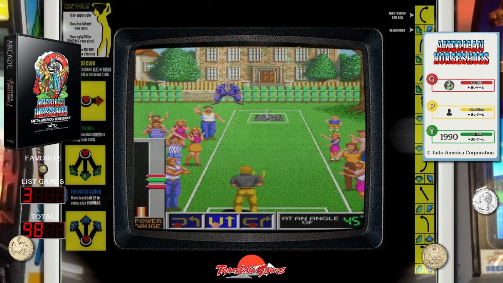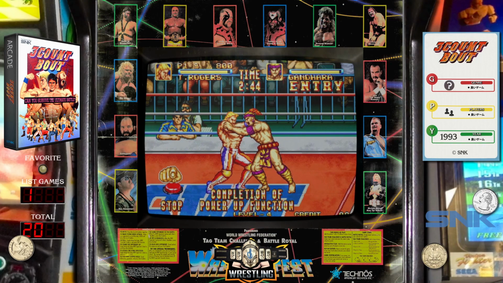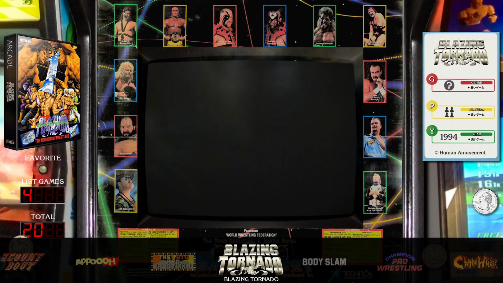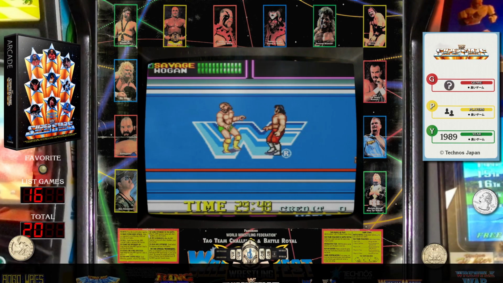Now we get into trackball games. There's 98 trackball games. If you've never played American Horseshoes, please play it. It's a lot of fun. This one here is wrestling games. So there's 20 wrestling games in here. My favorites are obviously WrestleFest and Superstars.